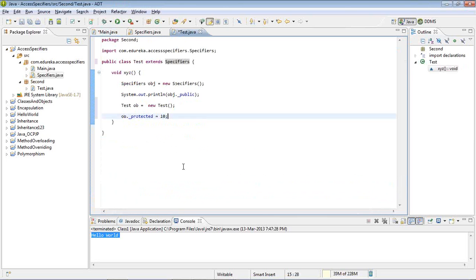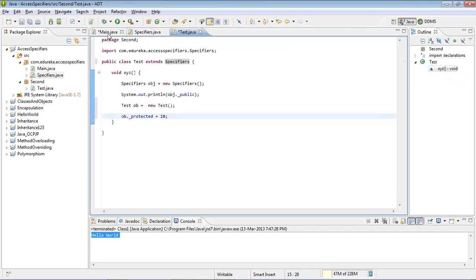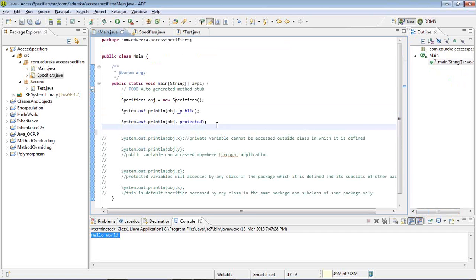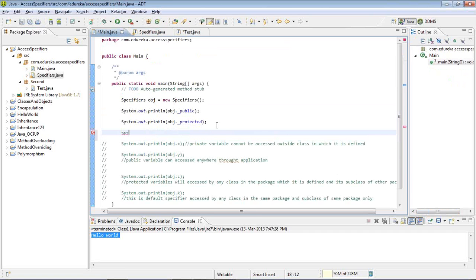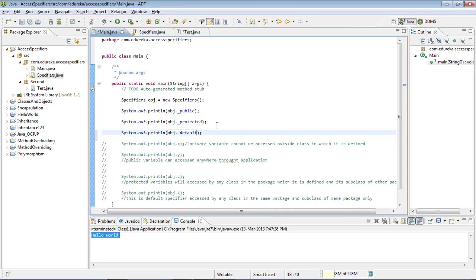Finally, I come to the default one. I have a variable that is underscore default, which does not have a specifier, so it is the default one. I come to the main class first of all. I'll use the statement System.out.println, and then I write obj dot, I can use underscore default. That means classes that are present in the same package can use the object.